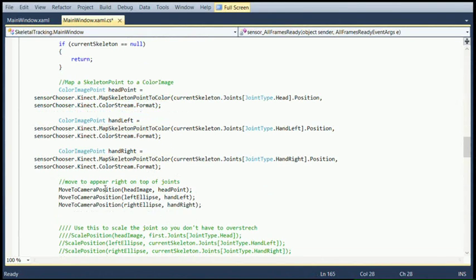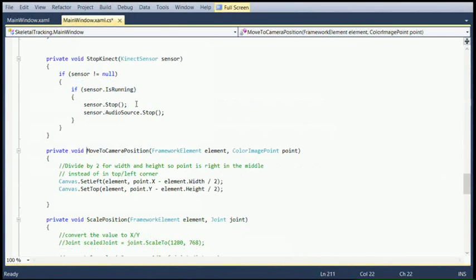And now I'm going to use a simple method that does set left and set top. And the reason we divide by 2 is if we told the Kinect to draw the image, it would draw it right here at the very top.